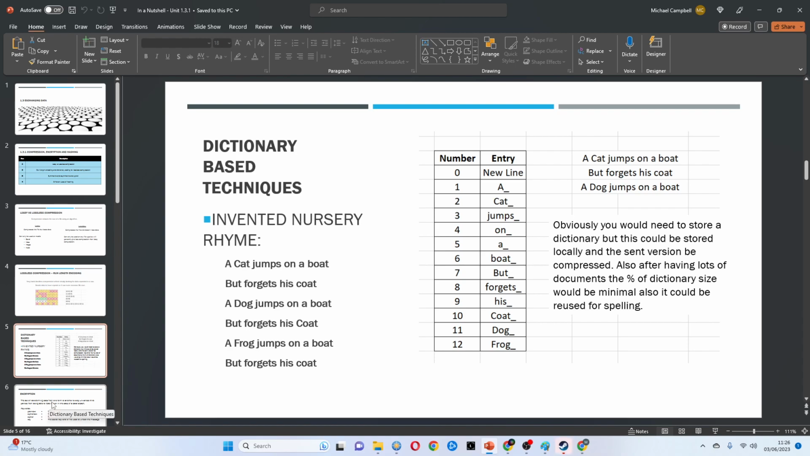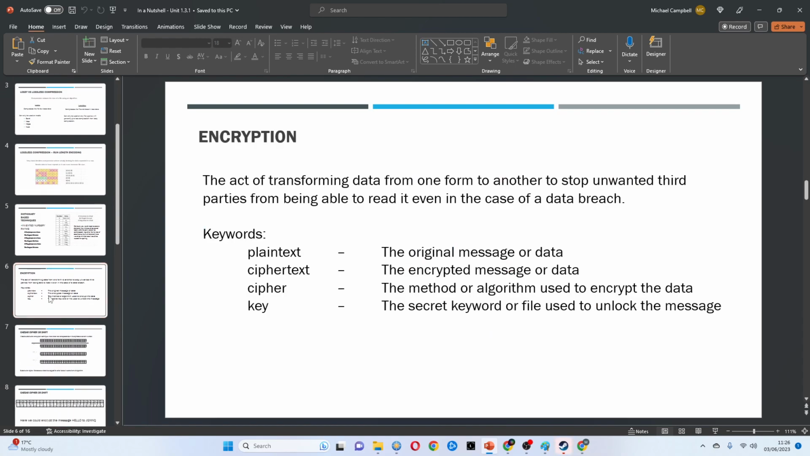Okay. So let's look at encryption. This is the act of transforming data from one form to another to stop unwanted third parties from being able to read it, even in the case of a data breach. So we've got some keywords, which I'll just read out quickly.